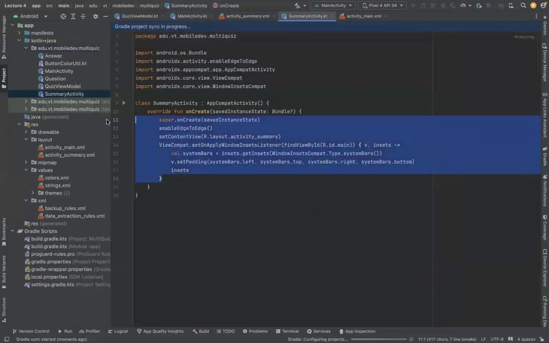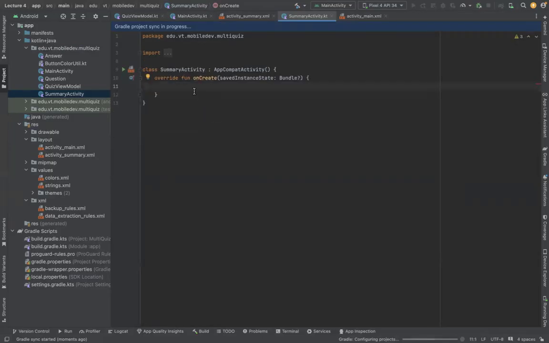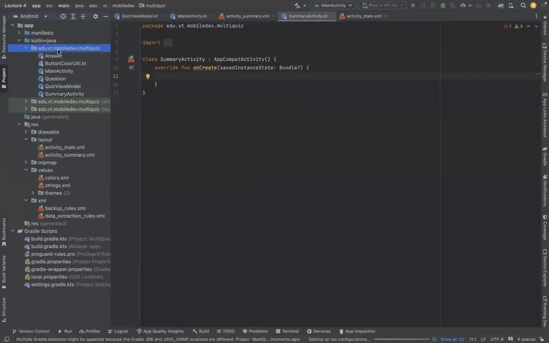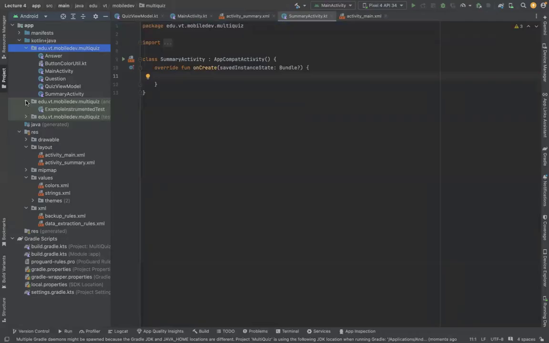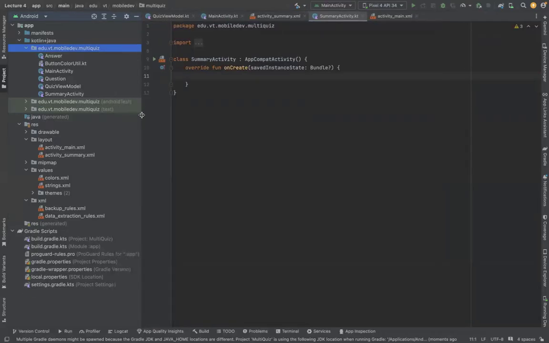Just delete all this code. We don't need any of this stuff. We're gonna write all this code later. There's a question here. Is this under the Android test or the test file? No, this is not under the test. It's going to be under this package, this edu.vt multi-quiz. The test is going to be in the Android test, which I have given you, and I'm going to show you guys next week how to run that test. Actually, I might show you guys right now.